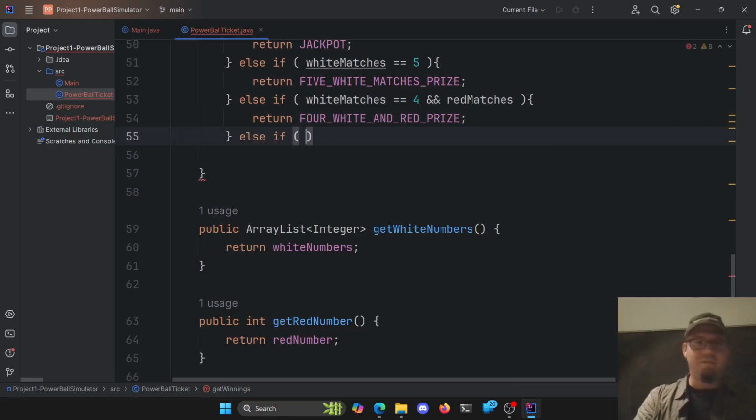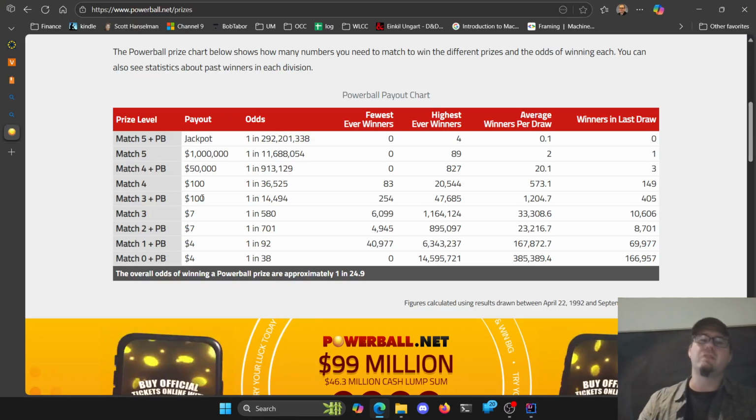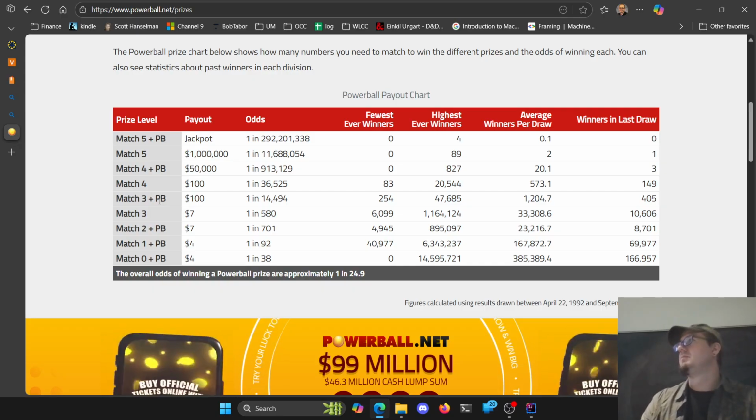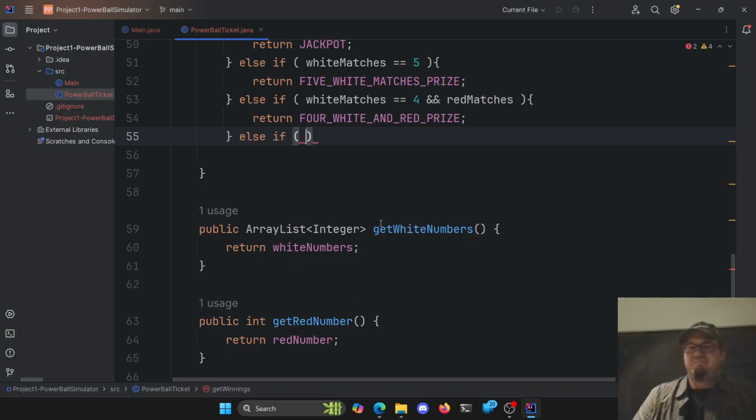Right, and then else if, now we can start doing a little bit more interesting logic here because you have 2 different ways of winning the $100, right? 4 white or 3 white in the Powerball, right? You can have them in separate ifs, you can have them in the same if. However you want to do it here, right? So if my white matches is 3 and my Powerball, I'm sorry, if white matches was 4, right? Or, and then white matches is 3 and red matches.